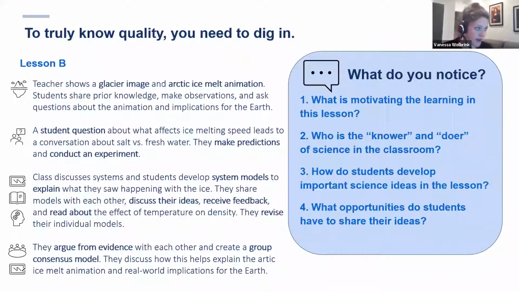The students share their prior knowledge, make observations, and ask questions about the animation and implications for the Earth. A student question about what affects ice melting speed leads to a conversation about salt versus fresh water. They make predictions and conduct an experiment. The class discusses systems, and students develop system models to explain what they saw happening with the ice. They share models with each other, discuss their ideas, receive feedback, and read about the effect of temperature and density. They revise their individual models. At the end then, they argue from evidence with each other and create a group consensus model. They discuss how this helps explain the Arctic ice melt animation and real-world implications for the Earth.